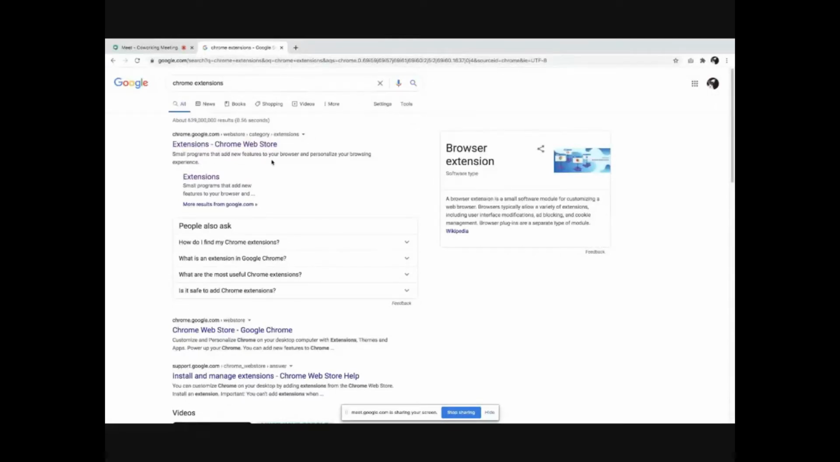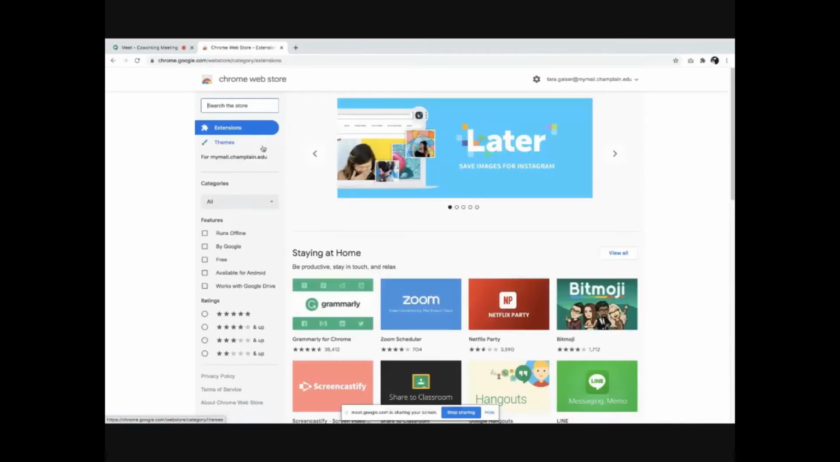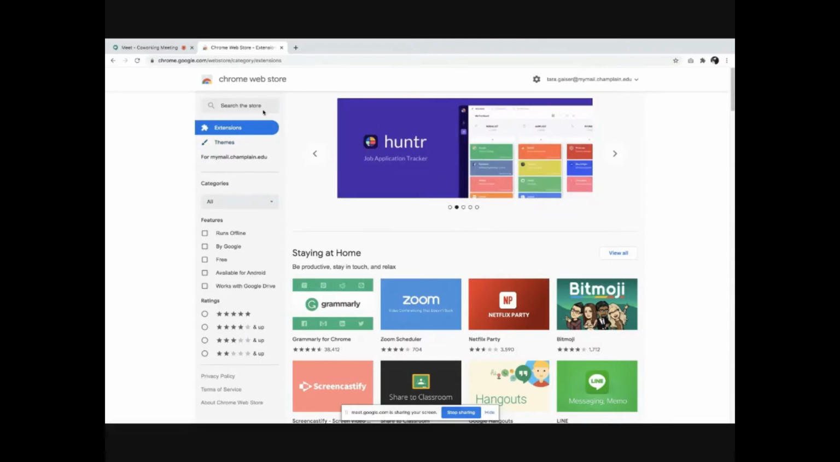Hi, today I'm going to be showing you how to install and manage extensions on Google Chrome. Start by going to Google Chrome's extension web store. The extension I'm going to be showcasing is uBlock Origin, which is an extension that blocks advertisements on web pages. Let's search uBlock and hit enter.